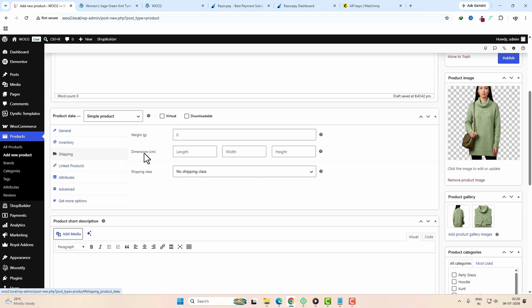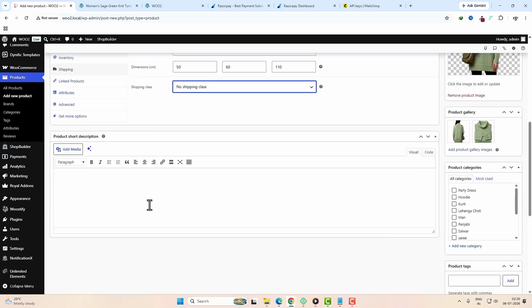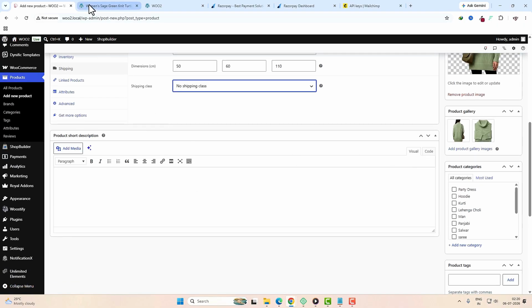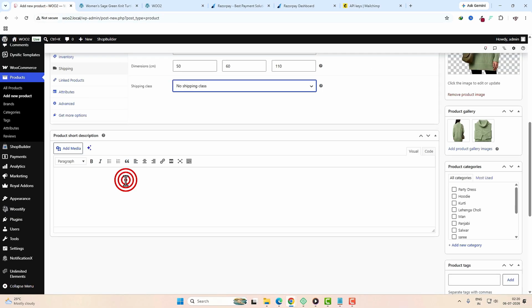After that, shipping. Here you have to enter the product weight in grams. After that, product length, product width, product height. Next, shipping class. Does this belong to the heavy shipping class or not? This product is not heavy, so I am making it no shipping class. The linked products, attributes and advanced options I will discuss later. After that, product short description. These are the product short descriptions, so you can mention that here.